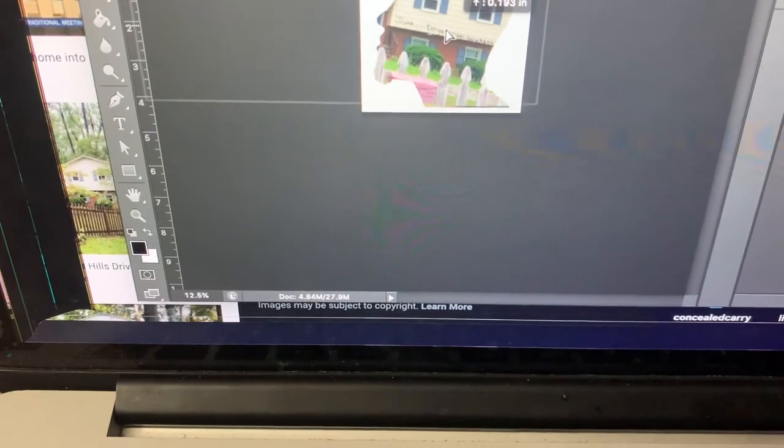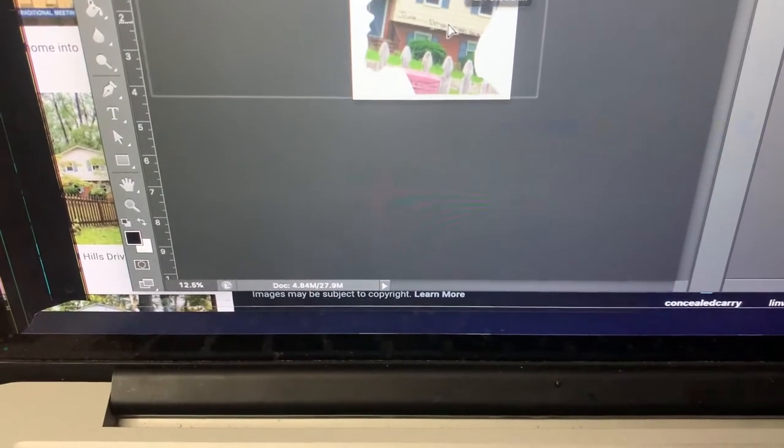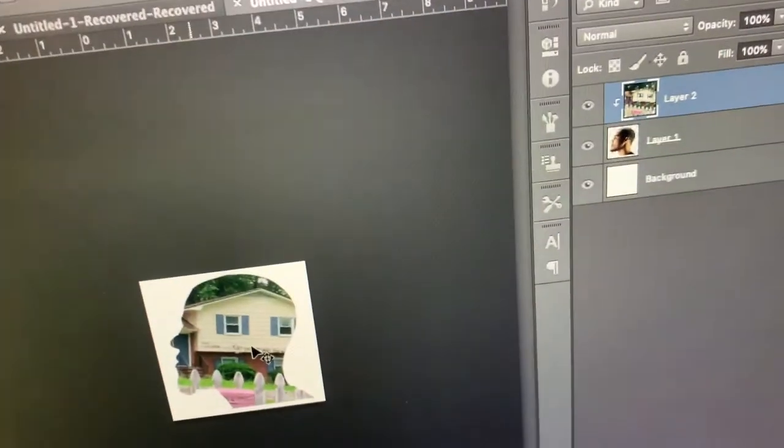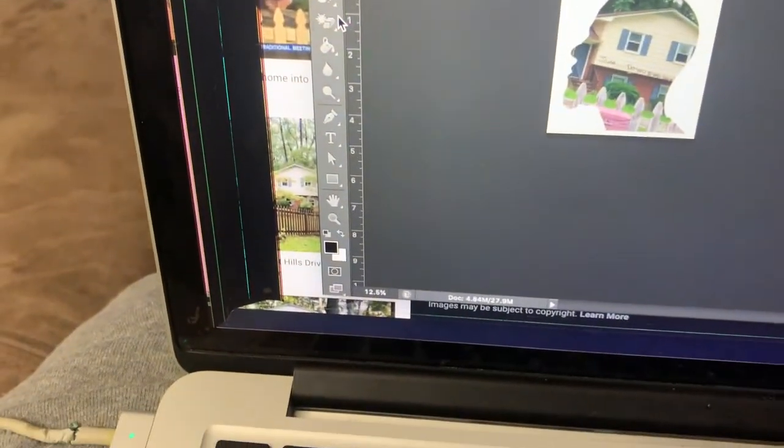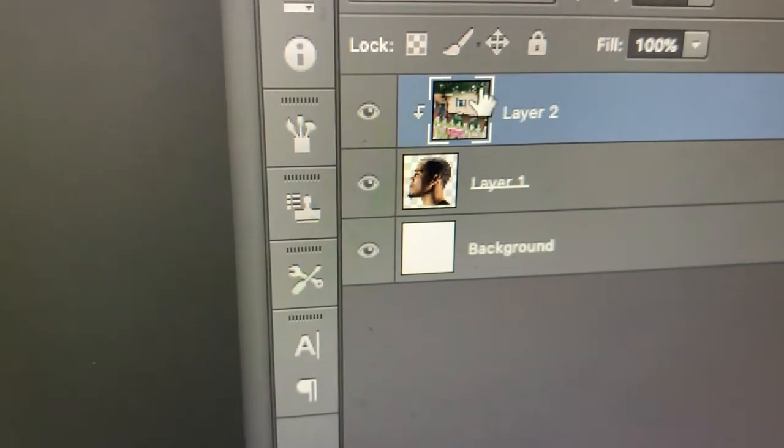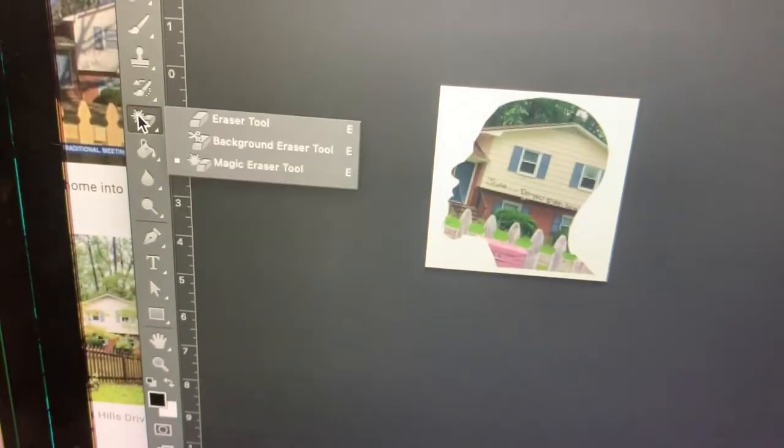We're gonna put the house light right there, something like that, however you like it. And then we're gonna go back to the eraser tool. Since we're working in this layer, not this layer, we're gonna go to the eraser tool.